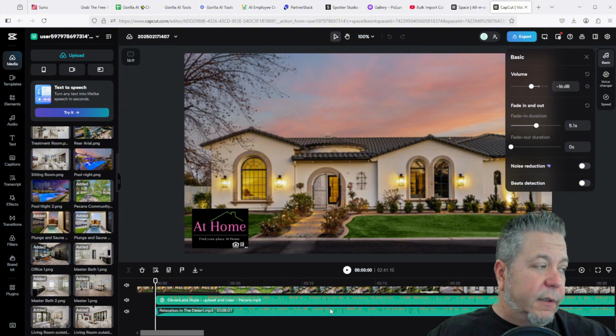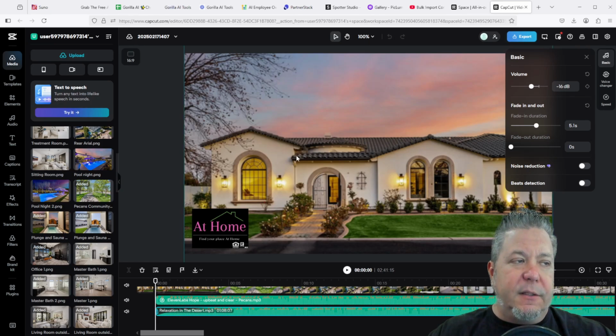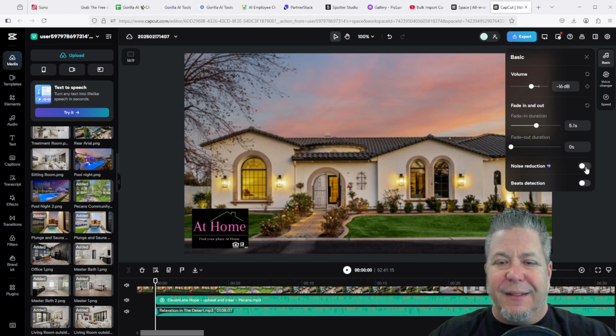Fade in duration, if you look down on the bottom here, you can see the sound kind of fades in gently. I wanted it to come in gently, and then it can fade out at the end and work just fine. If I wanted to set a fade out duration, I could do that as well. Noise reduction, really didn't need it because it's sort of in a bubble. It wasn't live music, so it worked just fine.